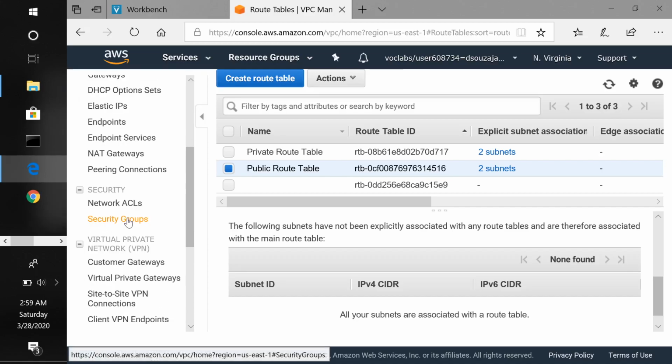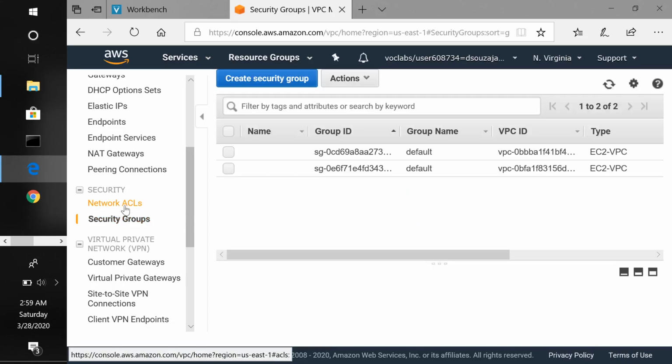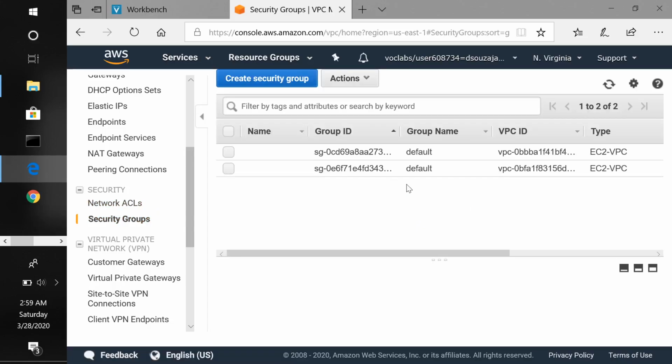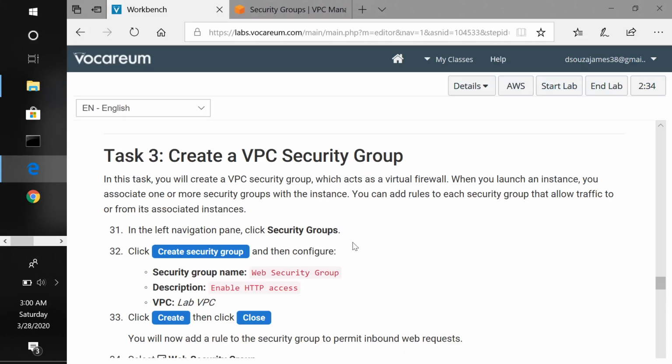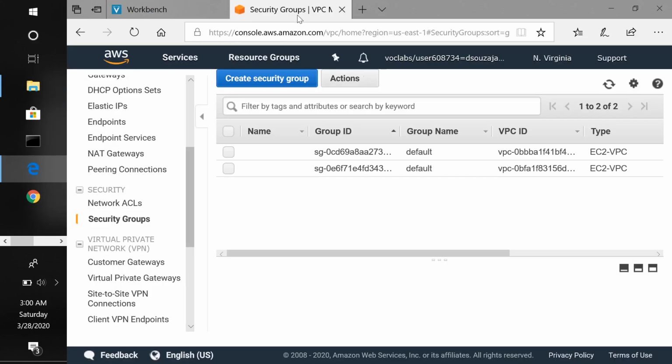So here we have security groups. So this is for the instance, this is for the network. Network means entire VPC. Okay, so I already have 2 groups, but I think I need to create a third one, right? Create security group, then configure group name as web security group, description enable HTTP access, VPC lab VPC. Okay, so let's create a security group.